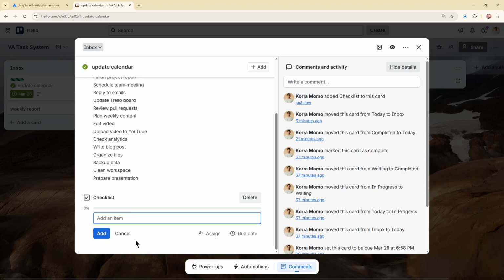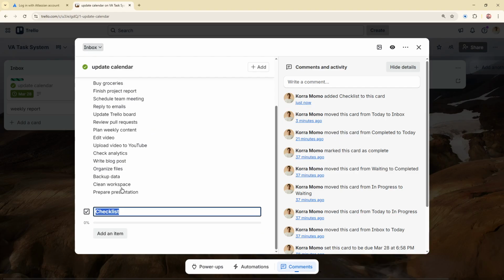Click Add Checklist, then type a name for it. Choose a name that clearly matches the work you're moving over. For example, you might use the original card title or a broader task name if the checklist will include several related steps. Once you've entered the name, click Add. You'll now see a new empty checklist inside the card.